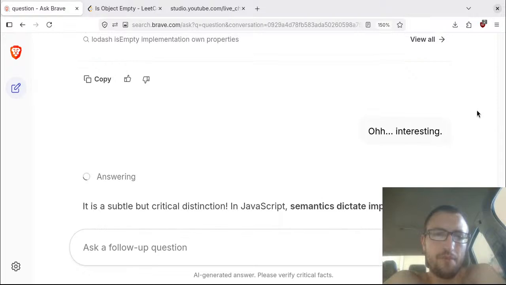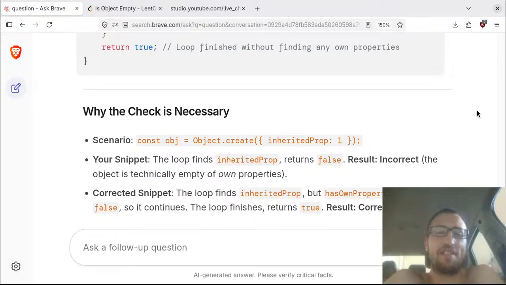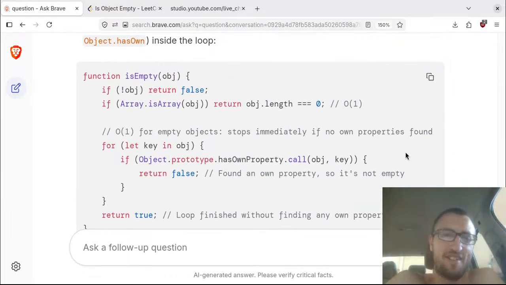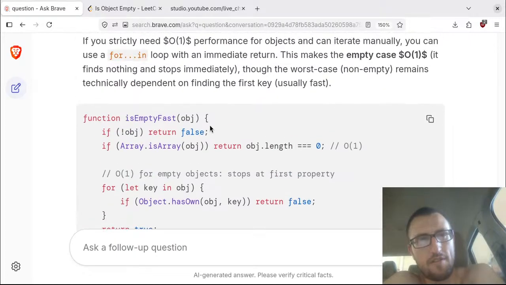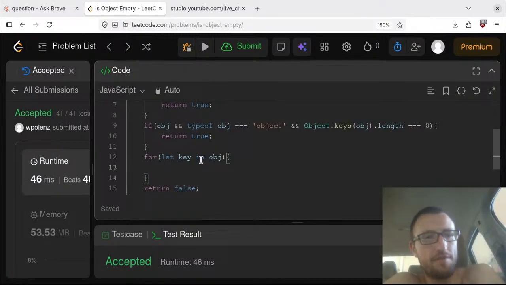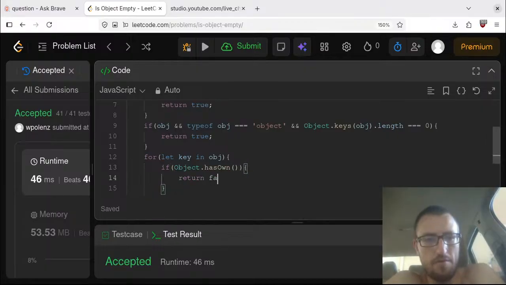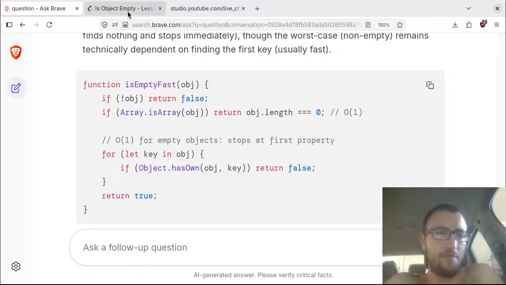Yeah, JavaScript is crazy, dude. There's so many things about it that are just like, why? All right. Object prototype hasOwnProperty. Object has own object key return false. Is empty.